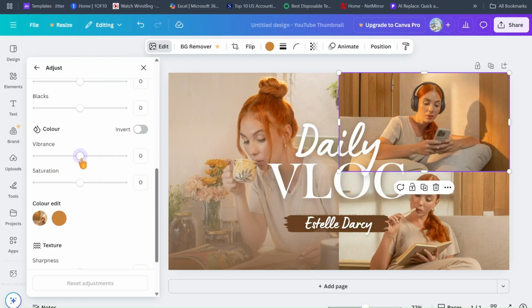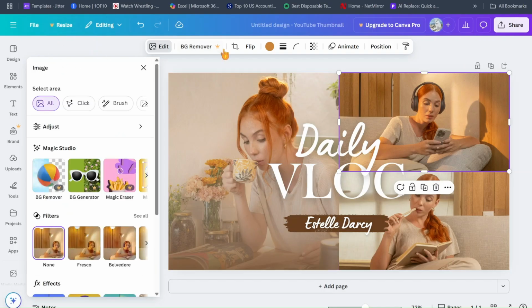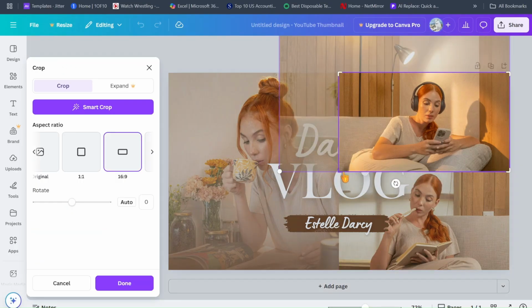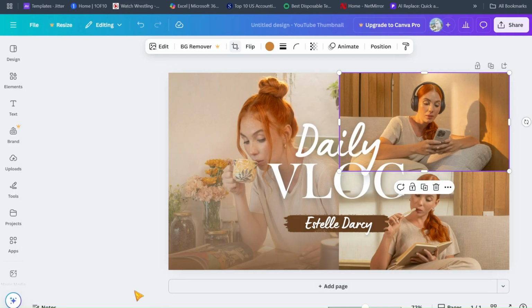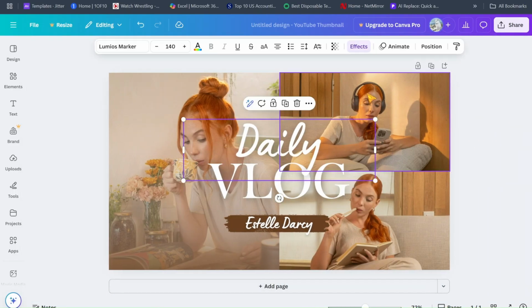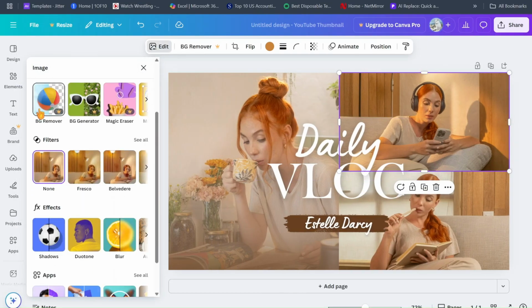Need to crop or resize? You've got full control to frame your photo just right. But if you have Canva Pro, you're unlocking a whole new level. Click BG Remover, and in one click, the background vanishes. Suddenly, your subject stands alone, clean and powerful.